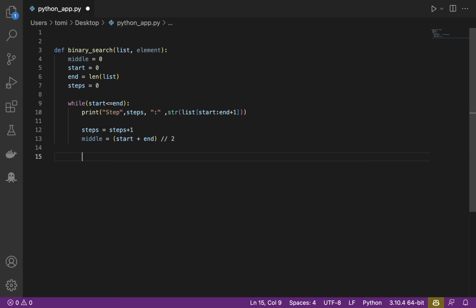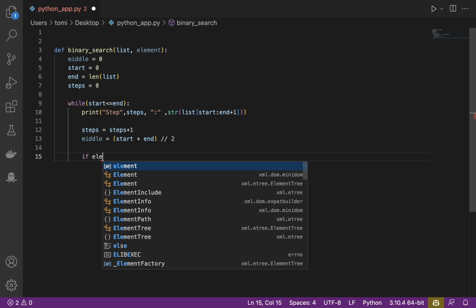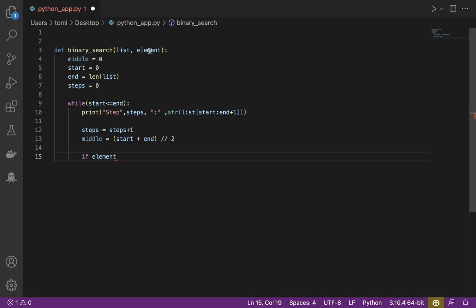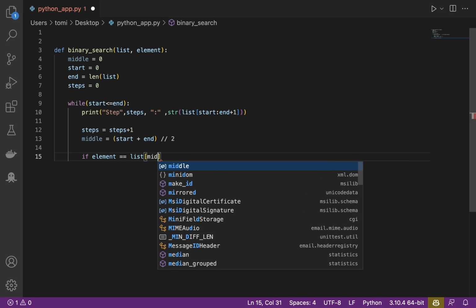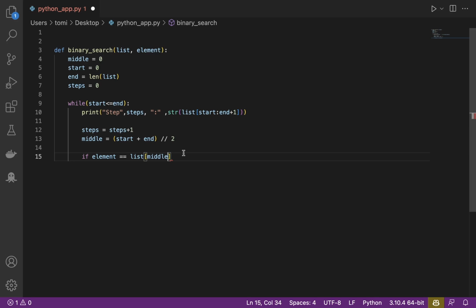Then we're going to say if the element, which is the target value basically, is equal to list middle. So if the middle, which is the value we got from here, is equal to the element or the target that we're looking for, then let's just return middle as the data found.